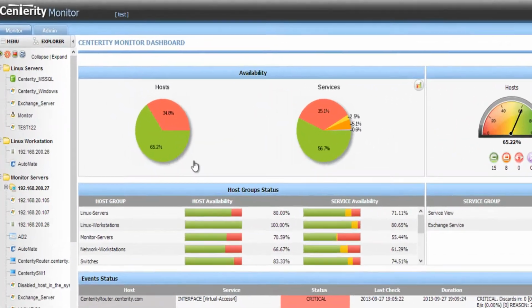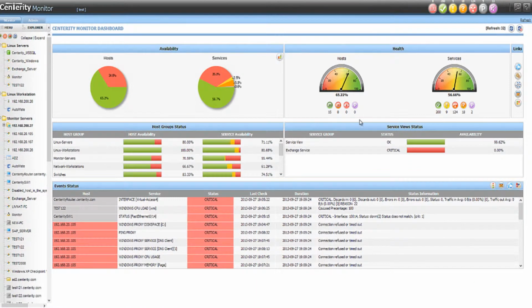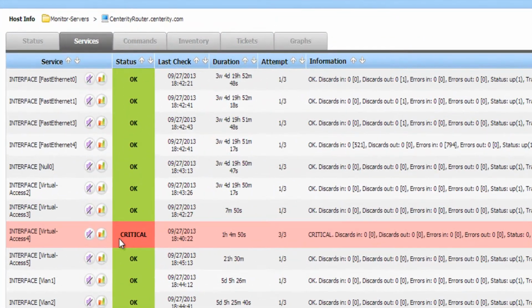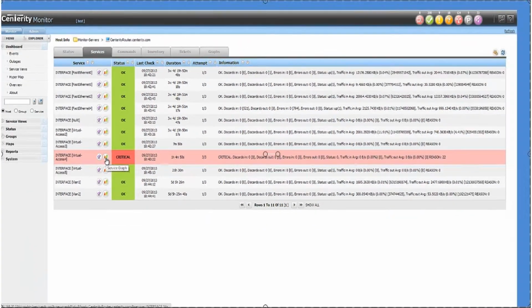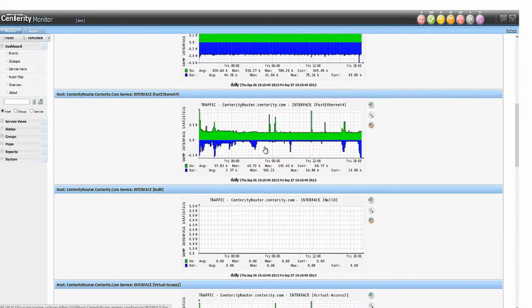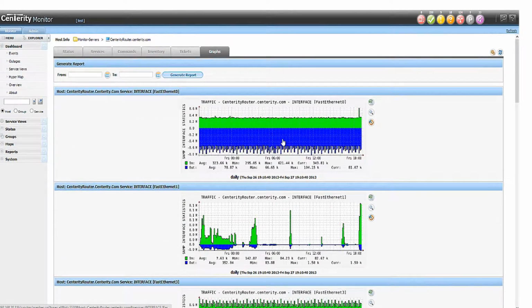Centerity's central dashboard can provide a single pane of glass view of your entire environment end-to-end in a clear graphical way. From the central dashboard, users can drill into individual services to do root cause analysis to determine which elements are causing a service degradation and why. Graphs can be easily generated, presenting key metric values over any period of time.